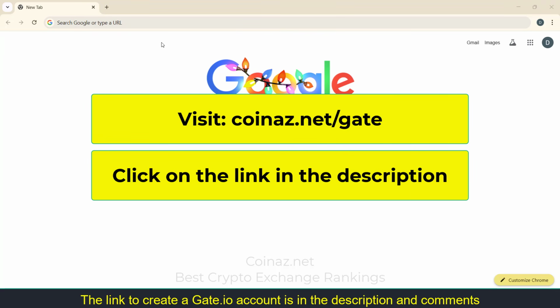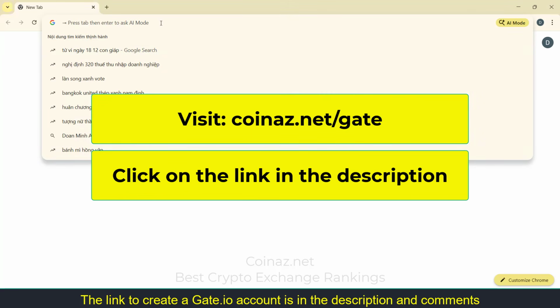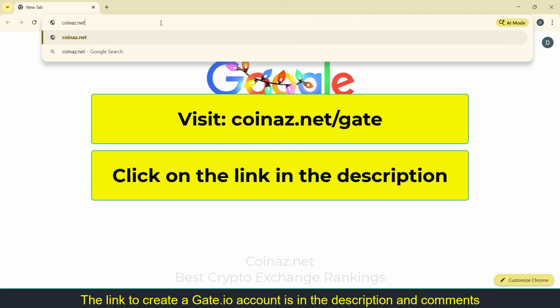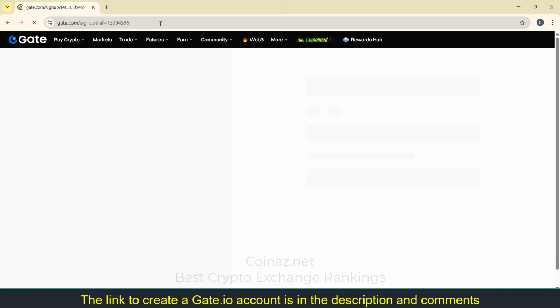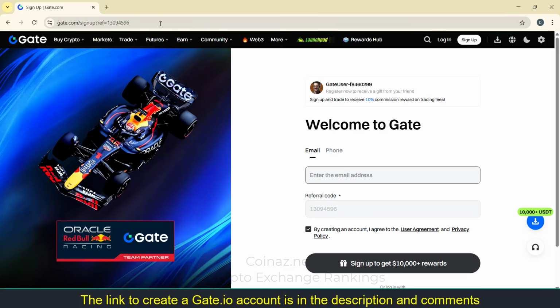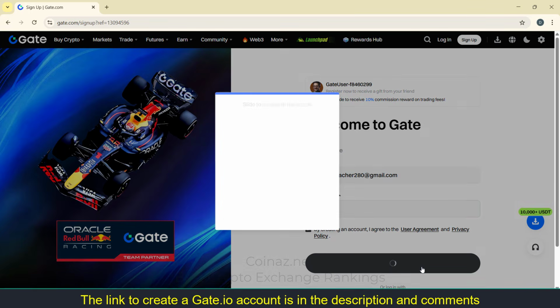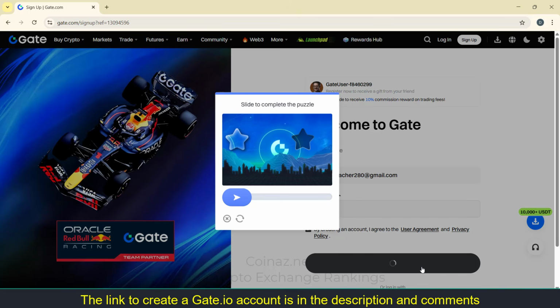Let's get started. First, enter your email address or phone number. Click Sign Up. Then, drag the arrow to the right to fit the puzzle piece into the empty slot.